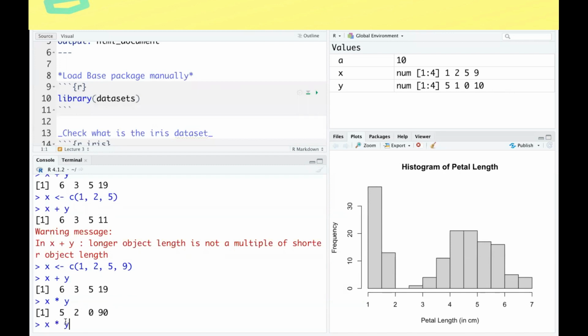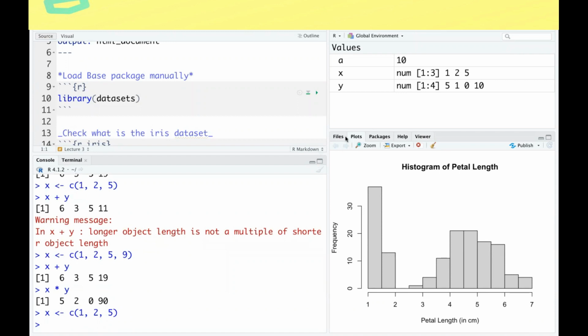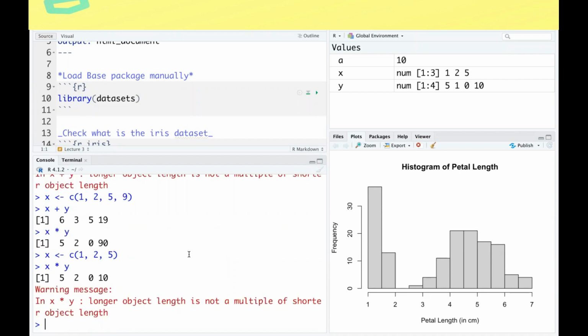And if we make this one number, so you've got 3 values for x, let's see whether we can multiply. No, we can't do that, right?